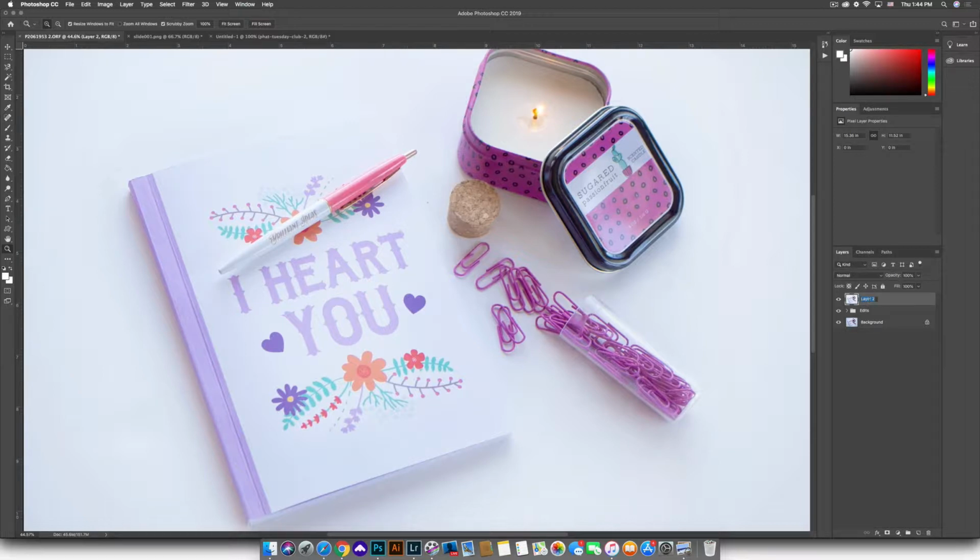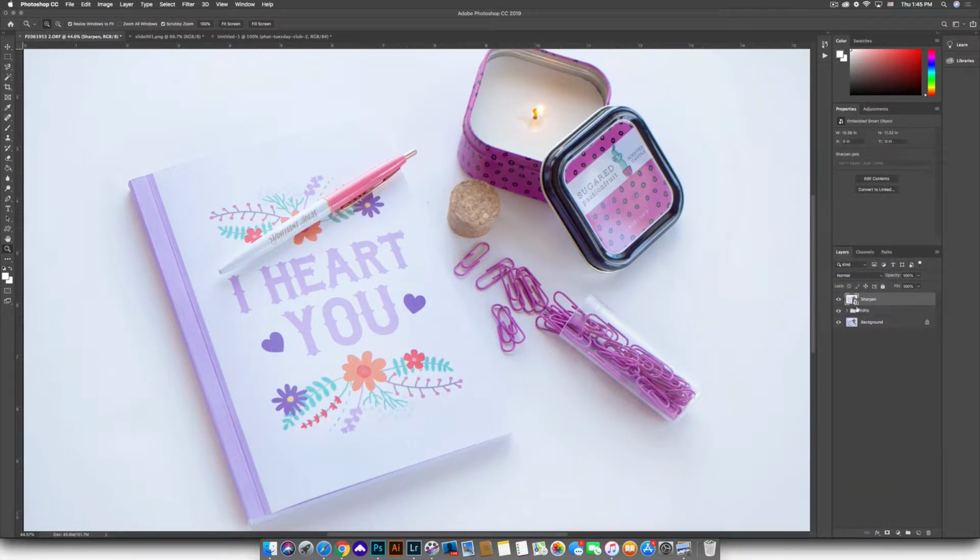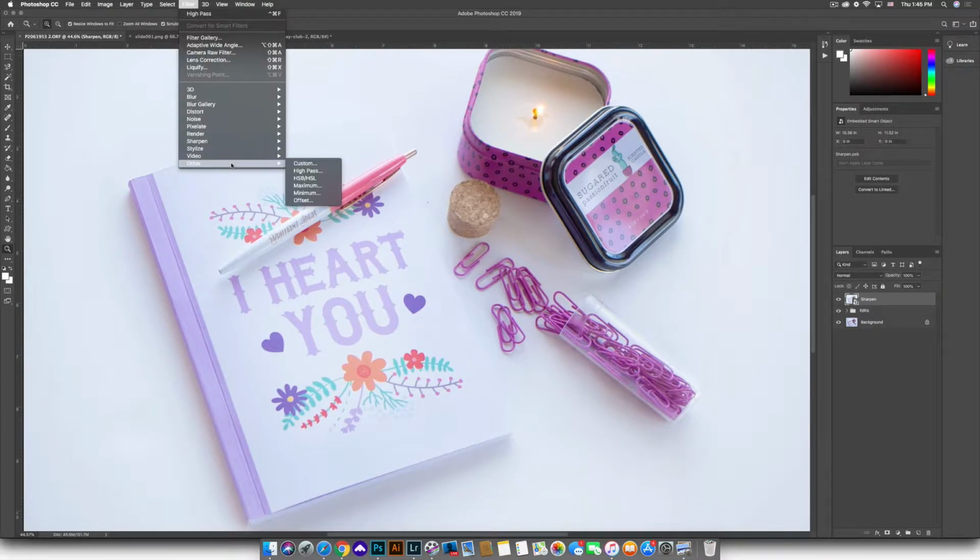The first thing I'm going to do is name it Sharpen. That part's optional, but I like it because it keeps things nice and organized. We're going to right click and convert this to a smart object. You will see why I do that in just a second, but this is a really important part. You want to convert it to a smart object. And then we're going to go up to Filter, Other, High Pass.